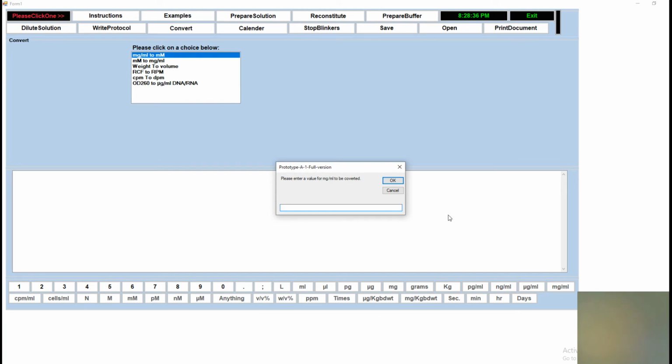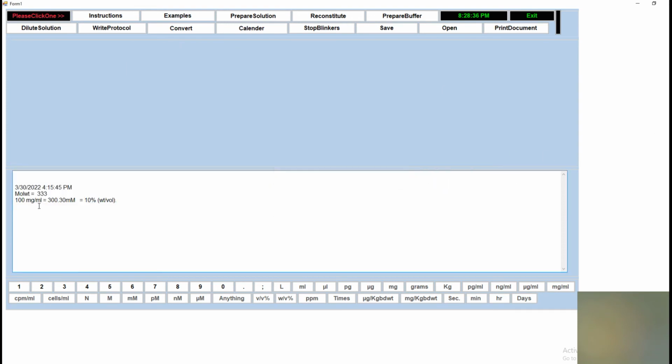Here we have to enter the milligram, mg per ml. I will enter only the number, for example 100. Okay, and we need to provide the molecular weight in order to convert the mg per ml units to molar units. Say molecular weight 333, and okay, so 100 mg per ml is equal to 300.3 millimolar and 10% concentration units, and that is for a molecular weight of 333.